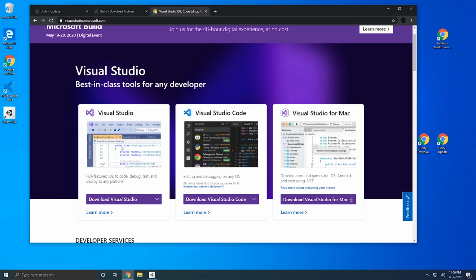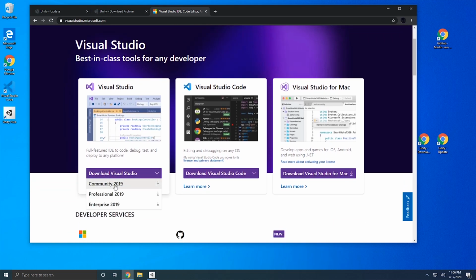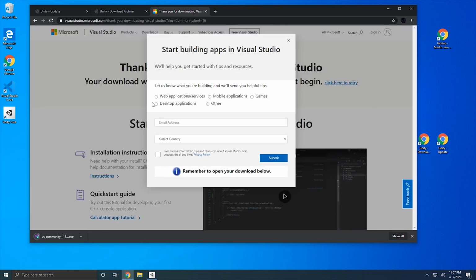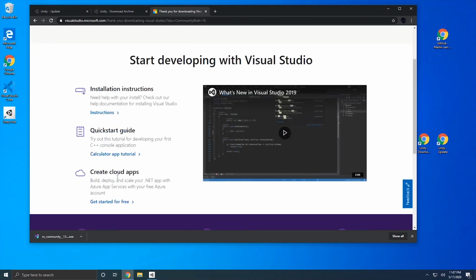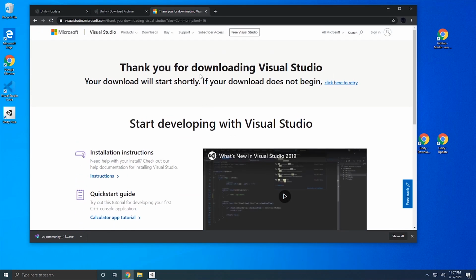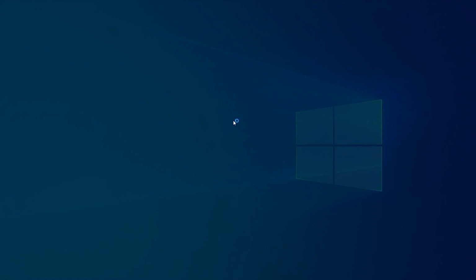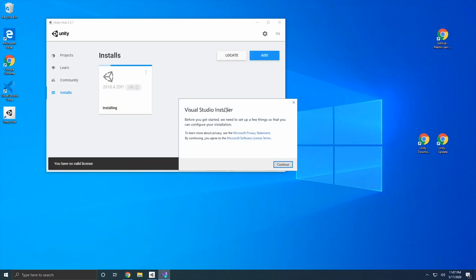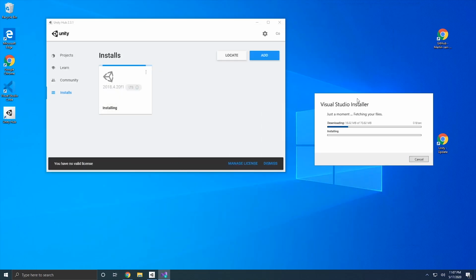So let's start with Visual Studio. This is going to be linked down below as well. We would like to download Community 2019. That is the free one. I believe these two are paid. And we don't need any of that. Where is the download? Okay, so it just downloads automatically. So we are now installing Visual Studio. Continue with that.